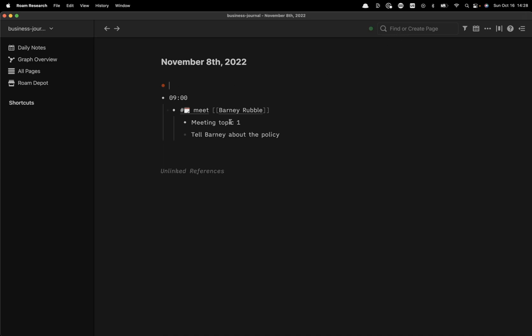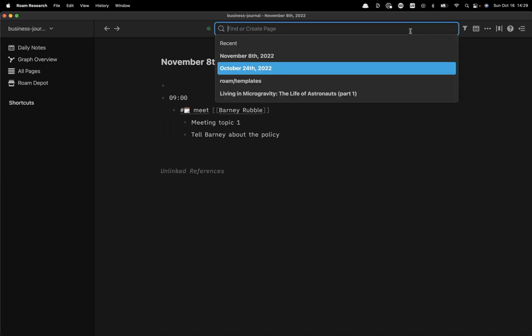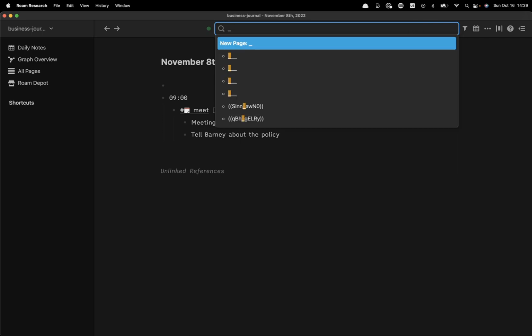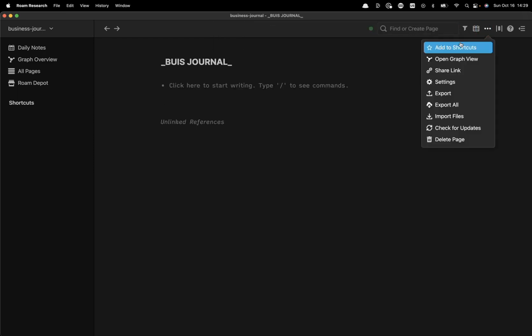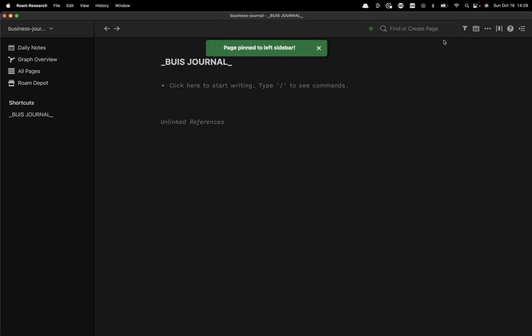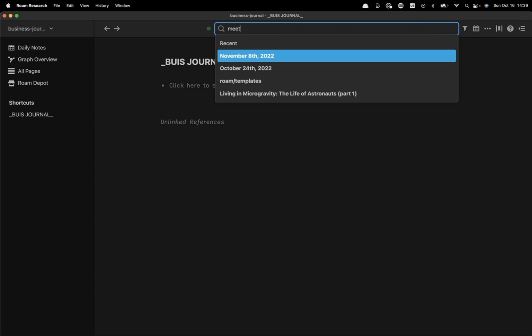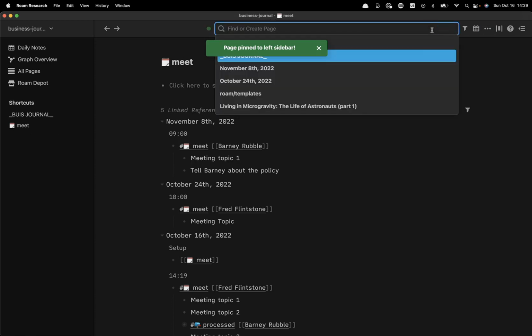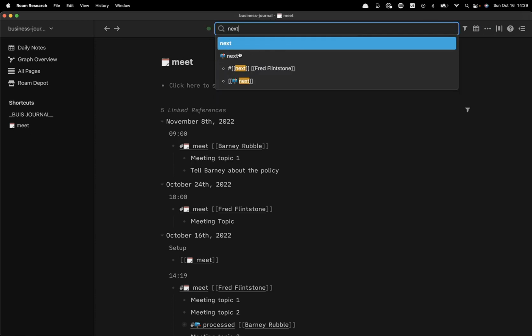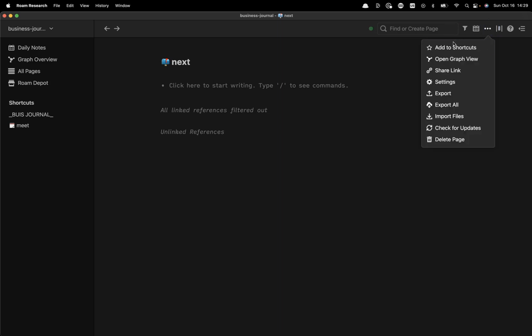One of the things you're going to want to do is start making shortcuts. So I would probably just do, you can call it whatever you want, I'm just going to show you one way. So we'll do business journal, and we'll add to shortcuts. And then we will go to the meet page here, and we'll add that to the shortcuts. There you go. We will go to the next page here, and we'll add that to the shortcuts.